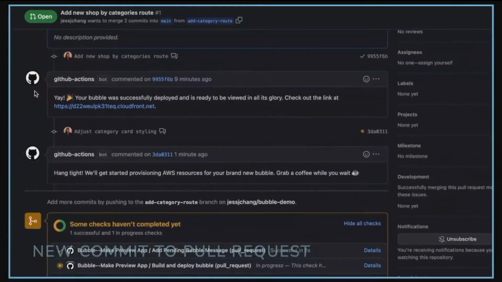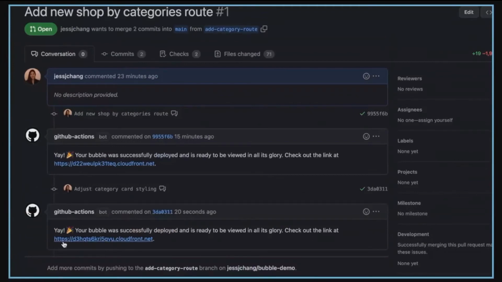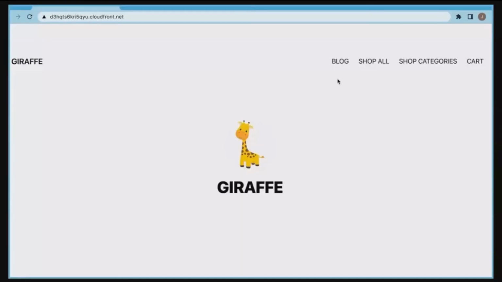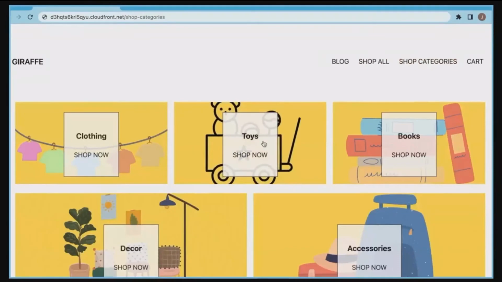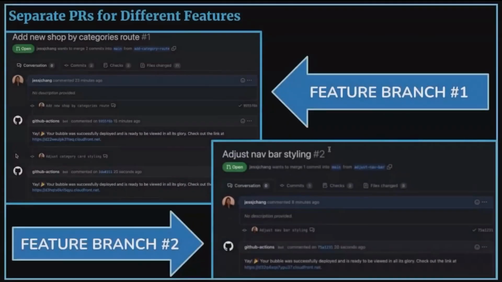Additional commits to any branch with an open pull request will trigger deployment of another separate preview app with its own distinct URL. These preview apps will remain live until the pull request is merged or closed, or the user elects to manually destroy their preview apps. Users can deploy as many preview apps across as many branches as they need.